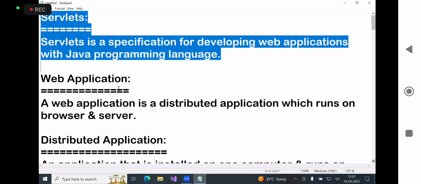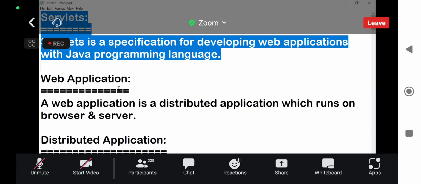What is a specification? Rules and guidelines. Now these rules and guidelines are used to develop web applications. But with these rules and guidelines only, the web container software is developed. With the JDBC rules and guidelines only, the JDBC driver is developed. With these rules and guidelines only, the web container is developed. So that point you should know.